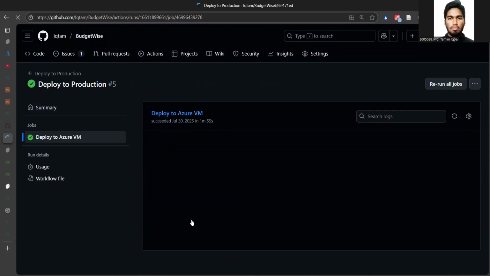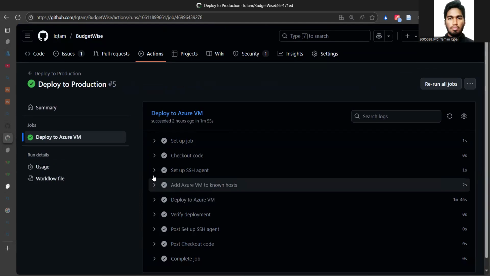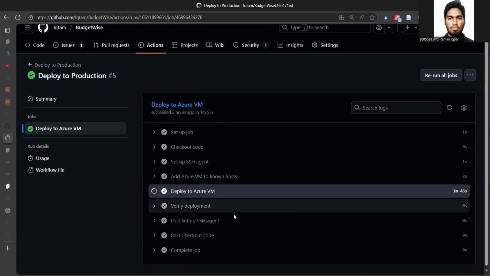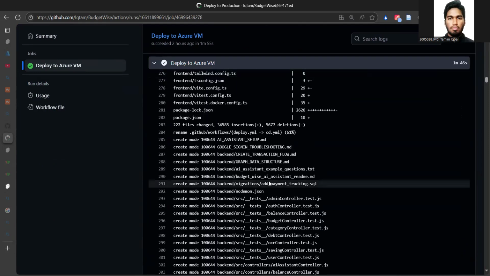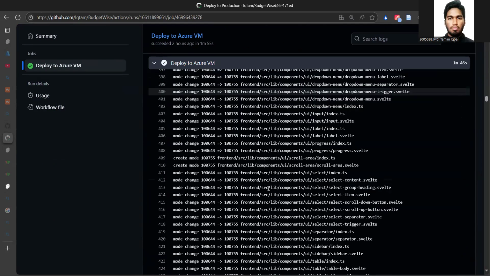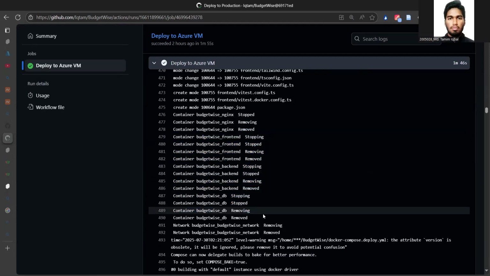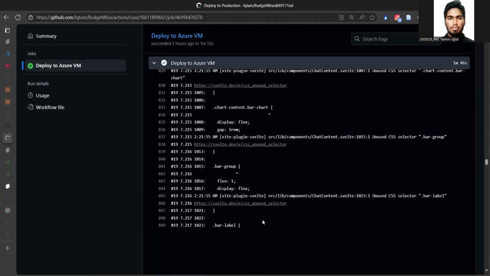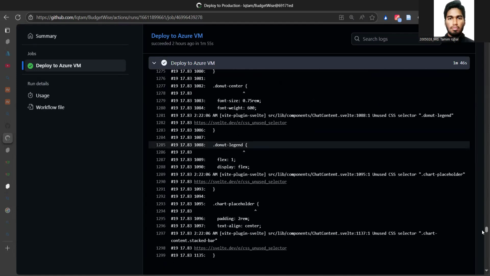Here you can see all the jobs: set up SSH agent, known hosts, deploy to Azure VM, and verify deployment. If I open it, you can see it checking out the latest code and creating the front-end container, backend container, Nginx container, database container, etc. Finally, it will run our project and we will see our output in deployment. Thank you.